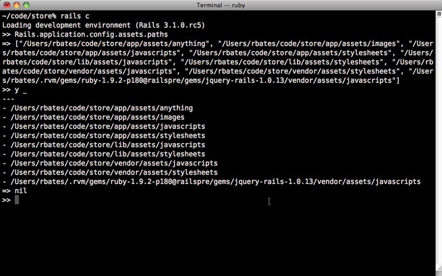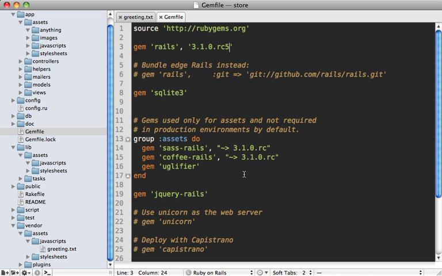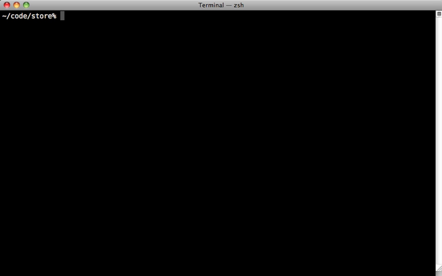So this is actually from an engine that we included in our application. And you can see that if you check in your Gemfile, you have the jquery-rails gem loaded up by default here. And we can even look inside that gem by using the bundle open command and passing in the name of the gem, and that'll open it up in the text editor you have specified in your shell.